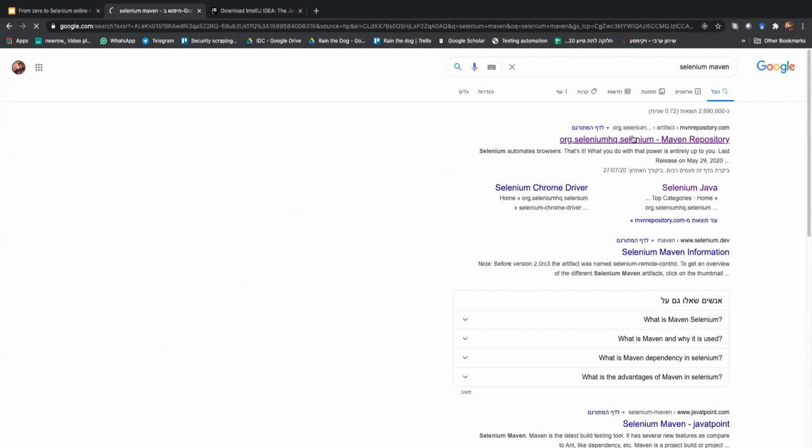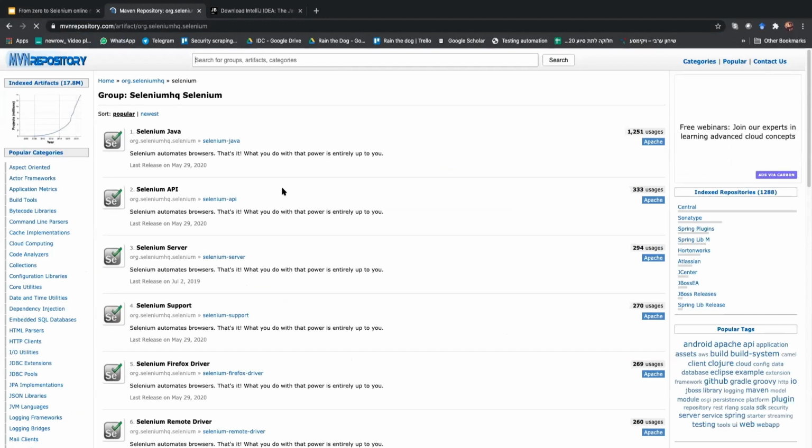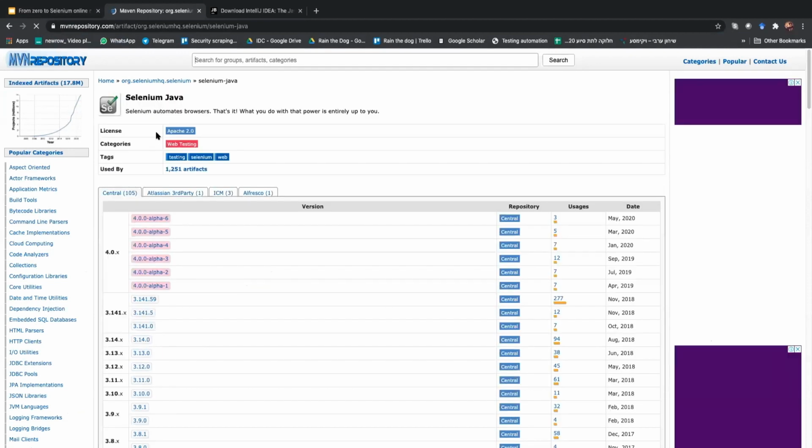This is the website of Maven repository. We have all the repositories stored here. We'll click on the first result, the Selenium Java.